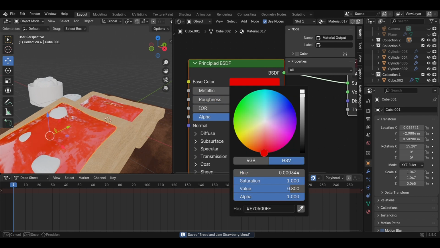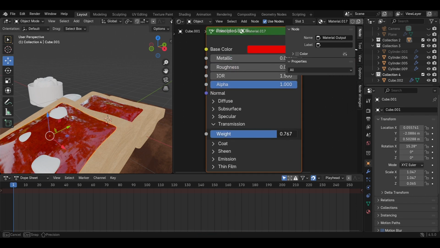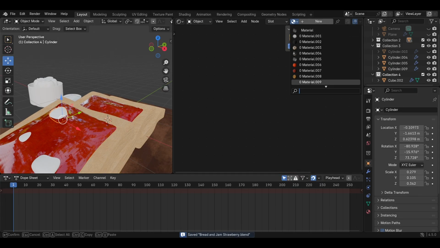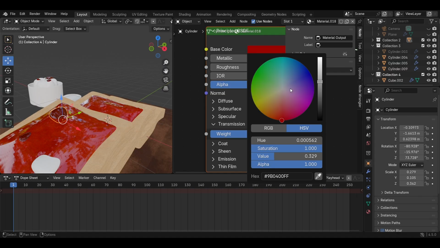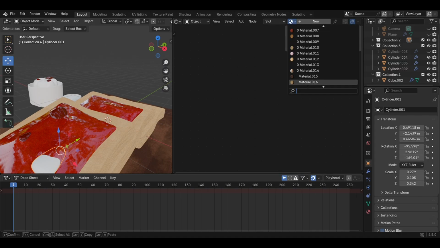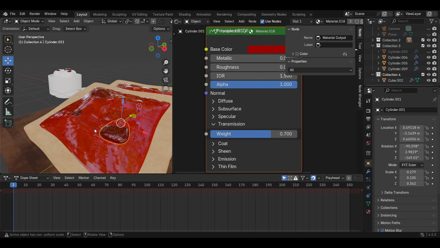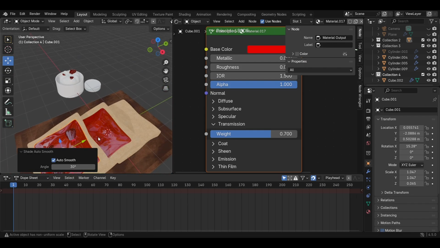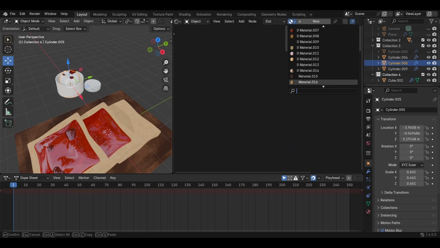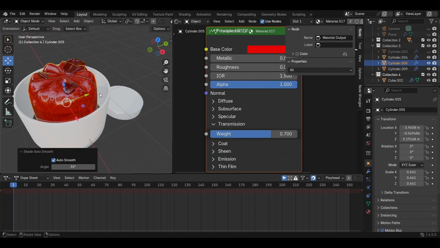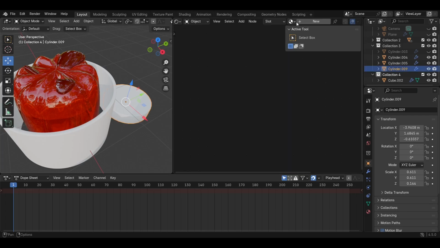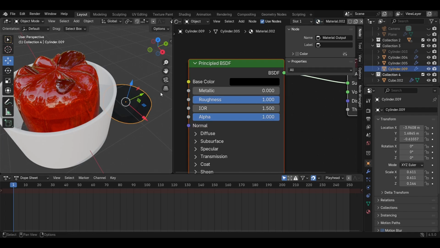Add a new material for the strawberry jam. Copy the strawberry jam and change the color of the material to dark red. Add the finished material for the jam inside the jar. Add the black color for the red model.